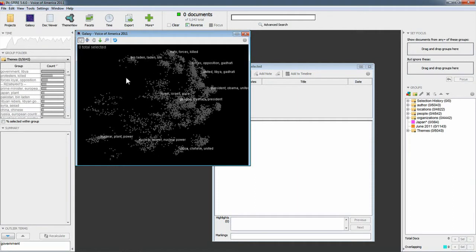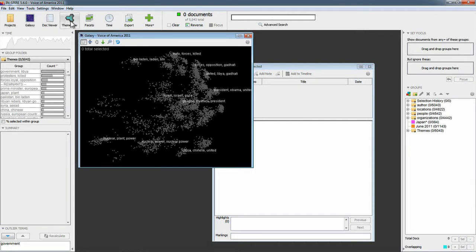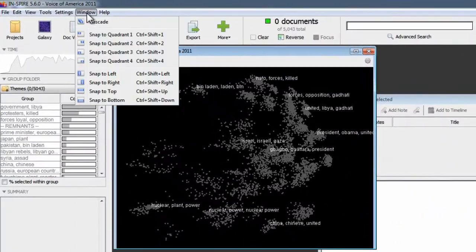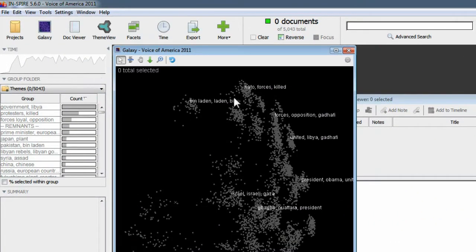IN-SPIRE is a single application with multiple tools in it. Each tool has a specific function and lets you explore the data in different ways. The first tools that you'll see are the Galaxy Visualization and the Document Viewer. The Galaxy Visualization shows every document in your dataset as a gray dot.